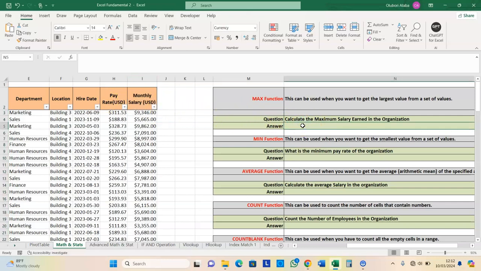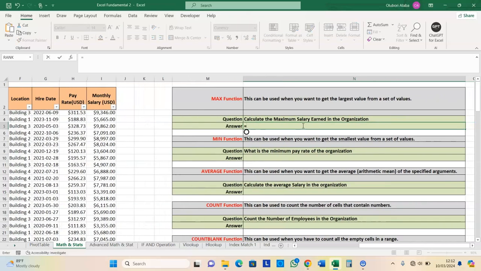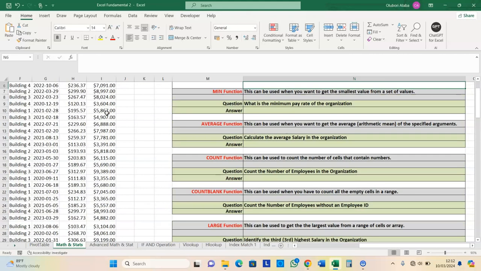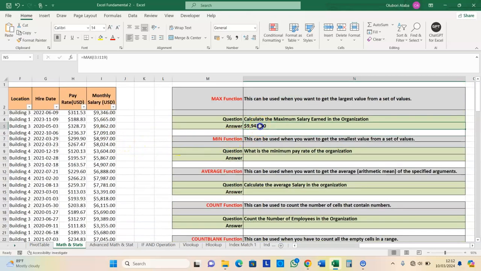You simply click on where you want to have the answer, press equals, type max, press your tab key, highlight your data from top to bottom, and press enter. It will identify the largest value in that organization. This is the largest salary, $9,943. Also, you can filter to get this answer.